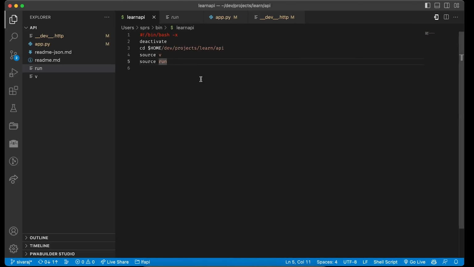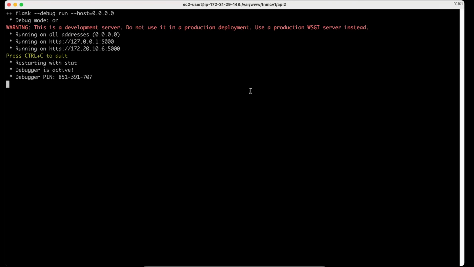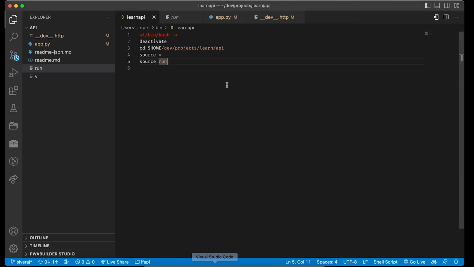I'll pin the link at the top. If you want to learn more about the shell script, you can have a look at it. We'll just start the server by calling the shell script name. So in our case, an API. Of course, now the server is running on 127.0.0.1, there is an IP address, and then good to go.